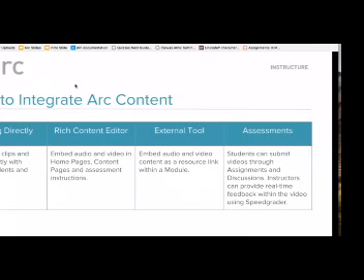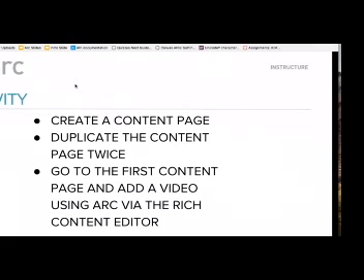So to give you a hands-on activity moment, let me go over here. What I'd like you to do is to create a content page like I did. I'd like you to duplicate that content page twice by going over to the three dots or the kebab or the snowman on the far right-hand side of that module where that content page is, and duplicating the content. And then I'd like you to go to the very first content page and add a video using the rich content editor, that ARC icon in the rich content editor. Let me give you a minute or two to do those. If you have a video on your computer, that'll be a little bit easier. If not, we could probably just skip on ahead to the next portion of the training.